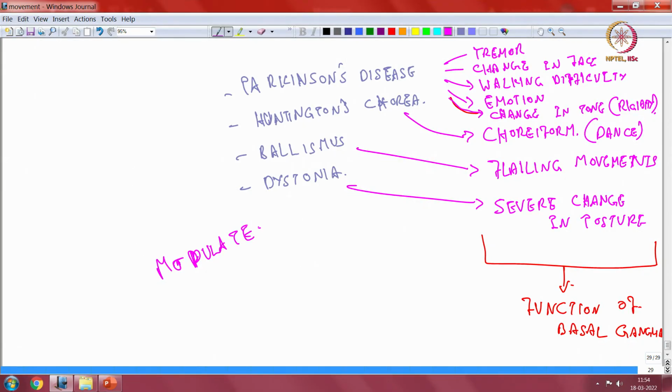Walking difficulty is another example. So, walking, as I told you, is a pattern generator which is located somewhere in the spinal cord, but then the function of walk is impaired because of basal ganglia. So, they modulate, I think that is the correct term. So, basal ganglia modulate activity. So, modulation happens by the various parts of the basal ganglia, and that is what gets lost.